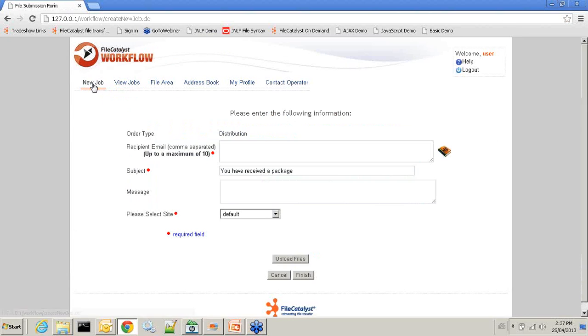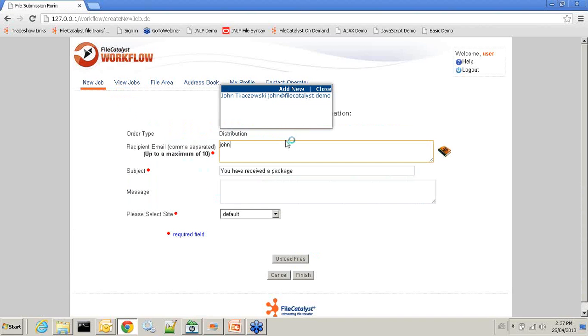Now when I click on new job, I have the option to select my recipients, like I did before. And here are my files. And now I can select where I want to go in the world with these files. Do I want to go to the European server or the default server? Because this can be predefined and hidden for me, I might not have this choice. But in this case, the administrator probably thinks I'm very smart, so he gave me the option.